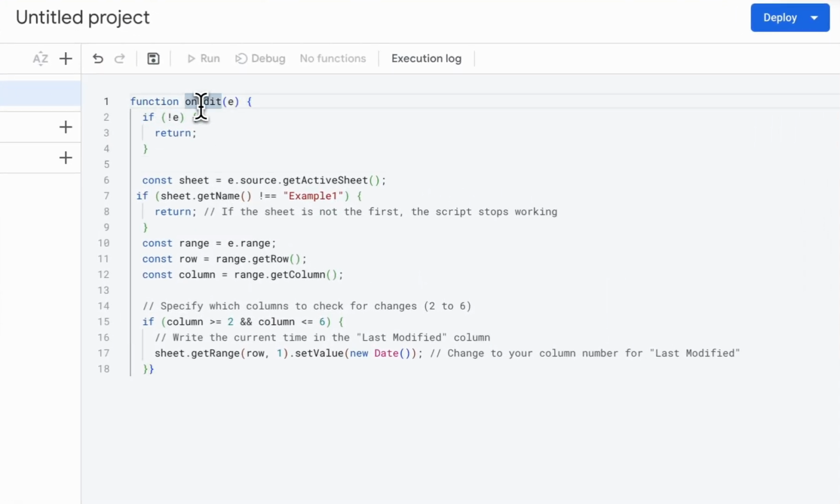Here, we define a function to track edits. This means that whenever an edit occurs in the sheet, our script will execute. We've also added a simple check to avoid errors when saving and running the script. Since no data changes occur when running the script directly from the console, this check ensures that errors are prevented.